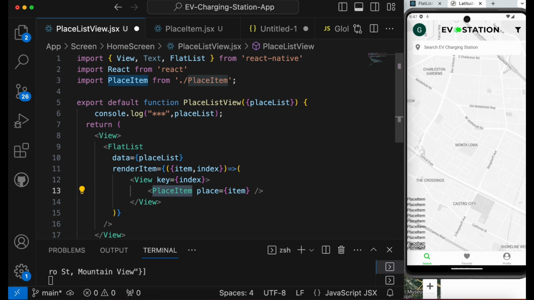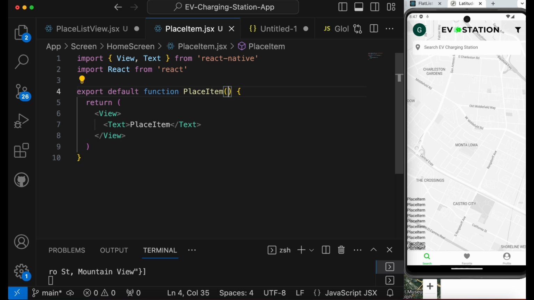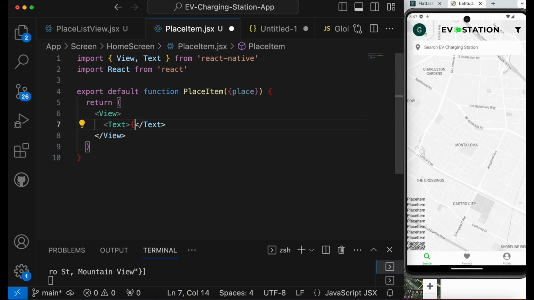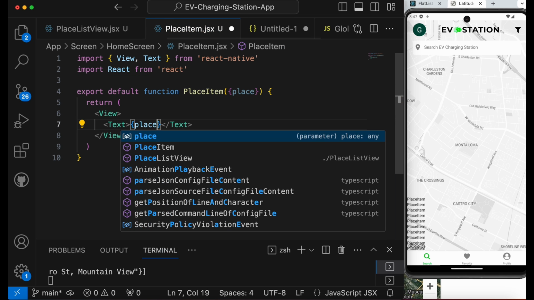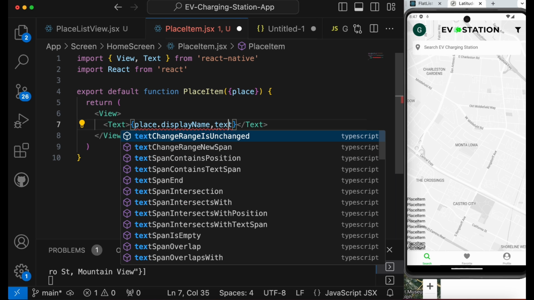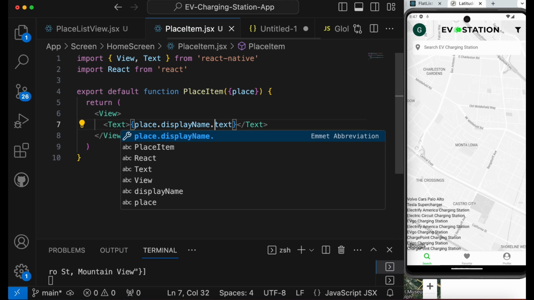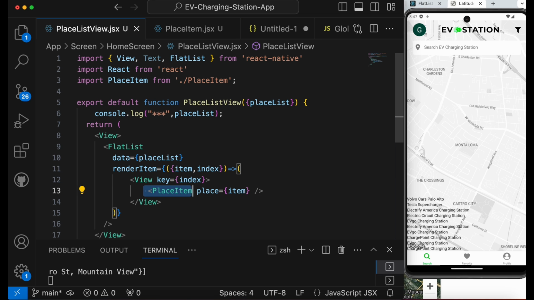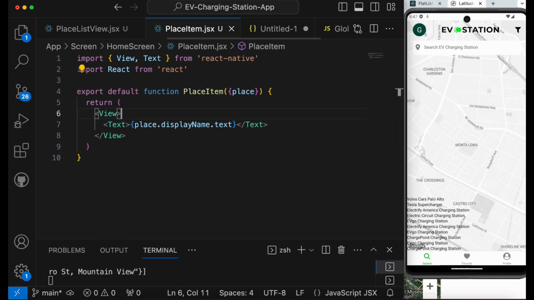So in PlaceItem, now we are sending the place information, just accept it as a place, save this one, and let's save this one as well. And now if I try to display the name of the places, we can display it here. So display name, comma, text, and let's print it out, and if you see now it's showing the text. So instead of writing this place item information or code over here, we just put it inside this PlaceItem. It helps us to organize our code much better.